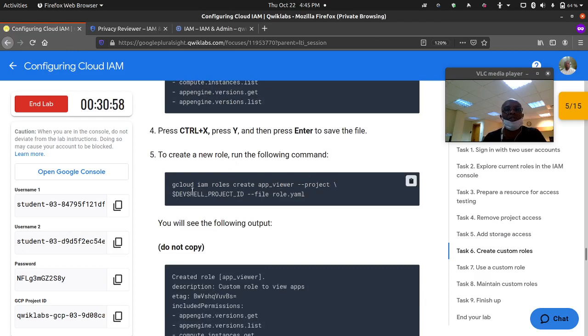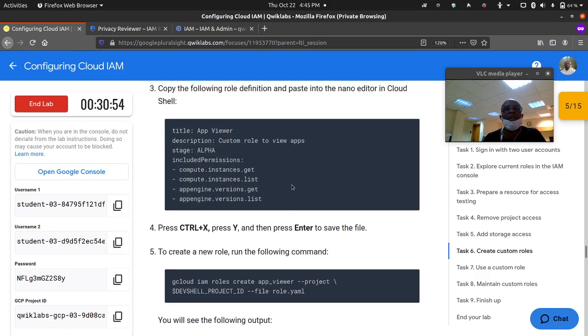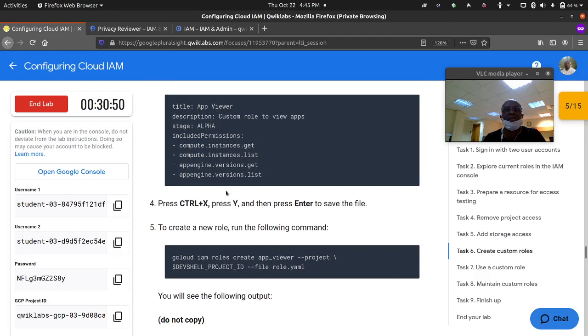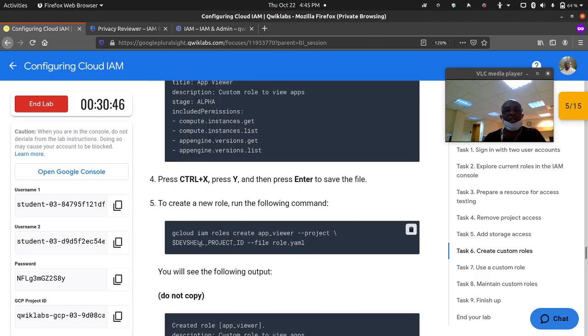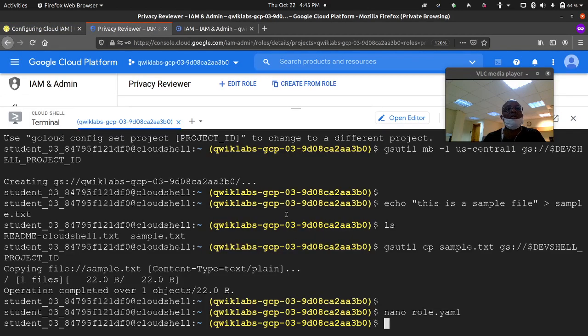Okay, so gcloud iam roles create app viewer. Okay, it's different from the title here, and then project is our current project, and the file to use is the one we just created. So let me click to copy that and then paste that in.